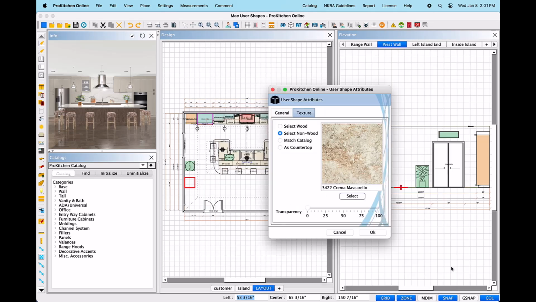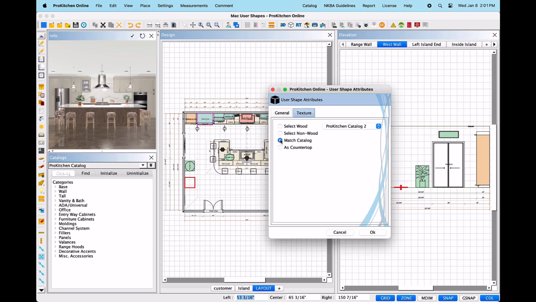When selecting the Match Catalog option, if there is more than one catalog installed to the design, you may choose which of the catalog finishes you wish to apply. Left-click the drop-down, hover to the catalog you would like to match, and left-click to select. When selecting the As Countertop option, there are no additional steps to take in order to apply the texture.